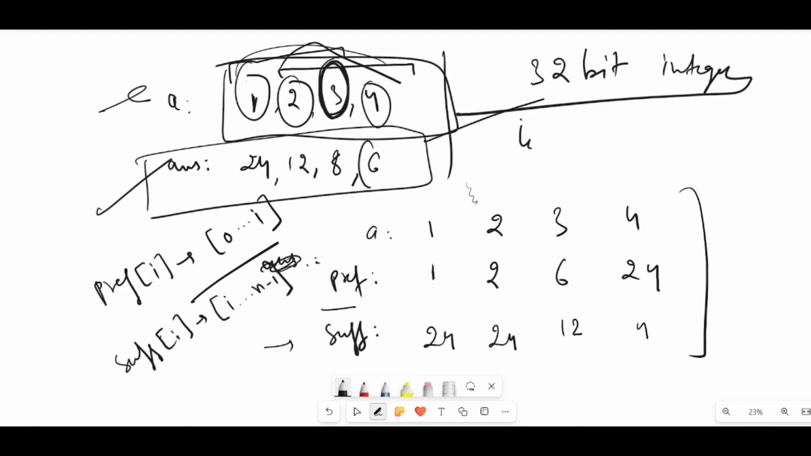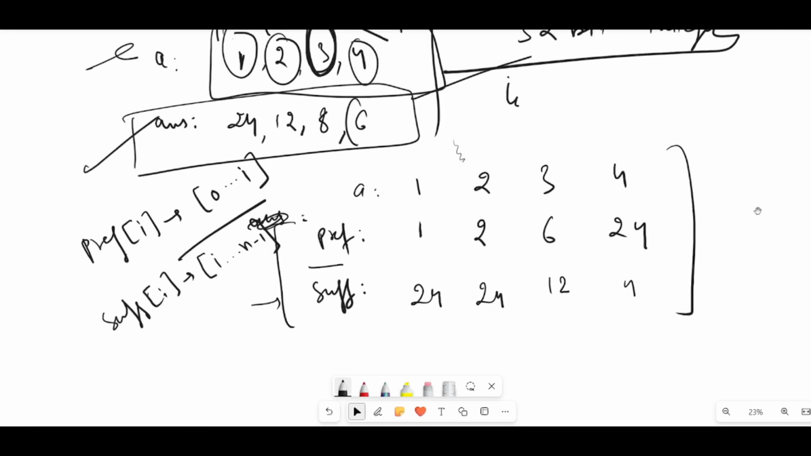So these are the two arrays that we have. This is a prefix array, this is a suffix array. Let's see how this will help us to generate our answer array.